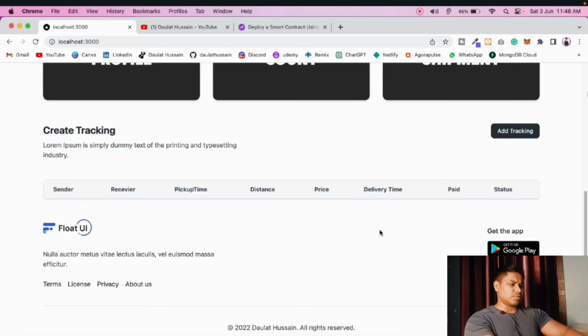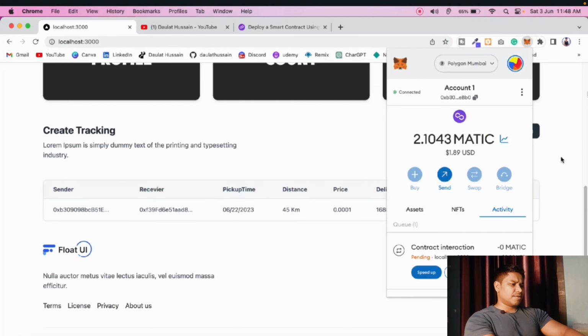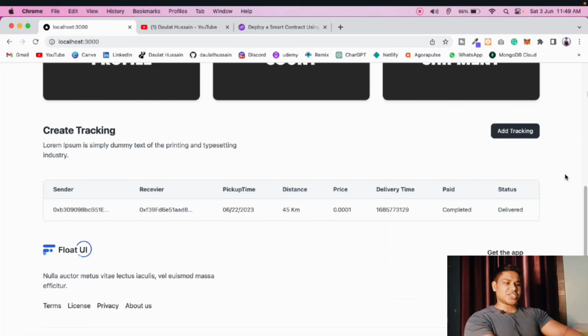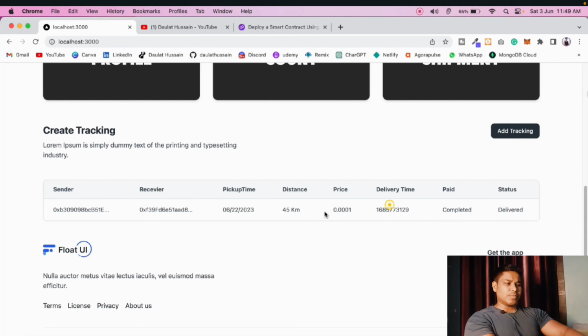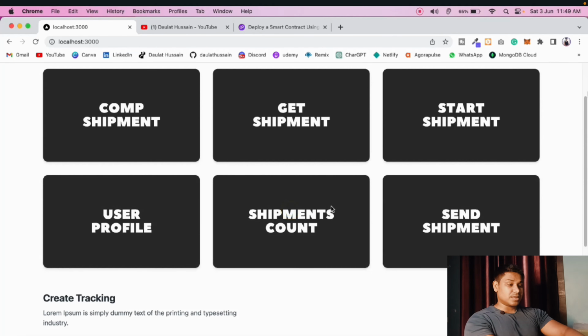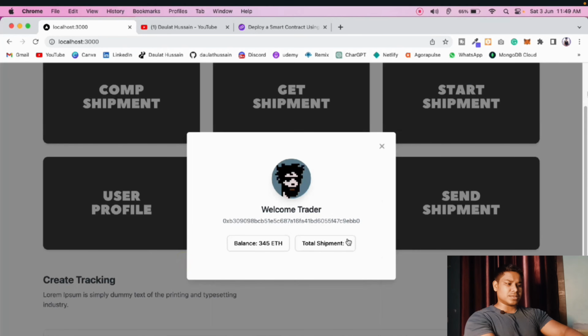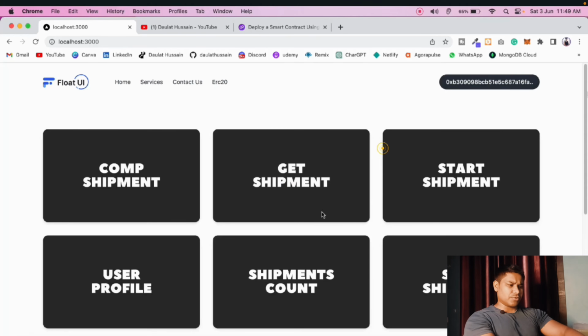So what I will do right now, you can see, come here, and here the data is changed. So just wait, the transaction is still in pending mode, and here the transaction completed. If you reload the browser, you can see here we have delivered, timestamp, and the price. So things are looking pretty fine to me. So you can see the balance. This is the one shipment this particular user has created.